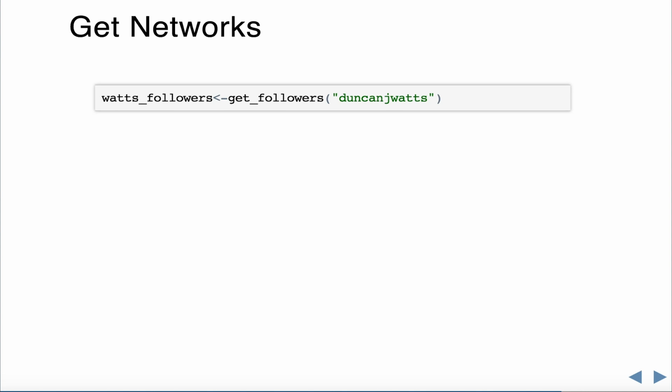Some of the most powerful data that come from Twitter are about social networks. And so I went to get the social network of Duncan Watts, who was one of the first people to recognize that the principle of six degrees of separation holds in online spaces. So if you wanted to pull the names of all the people who follow Duncan Watts on Twitter, you could simply use this get_followers function.